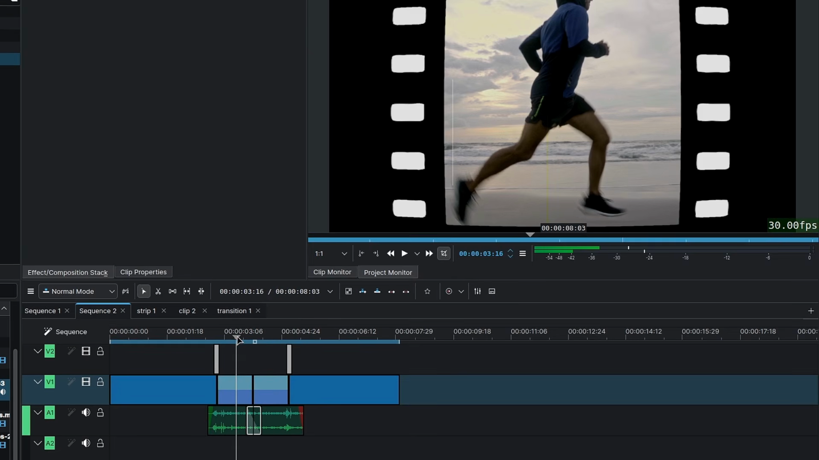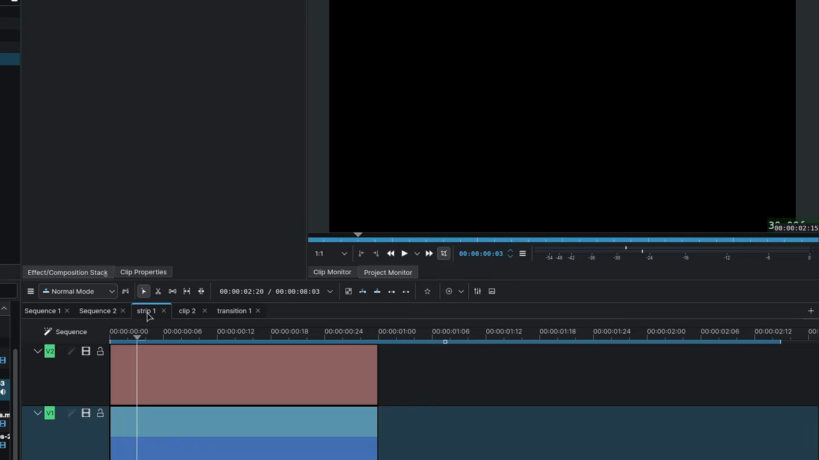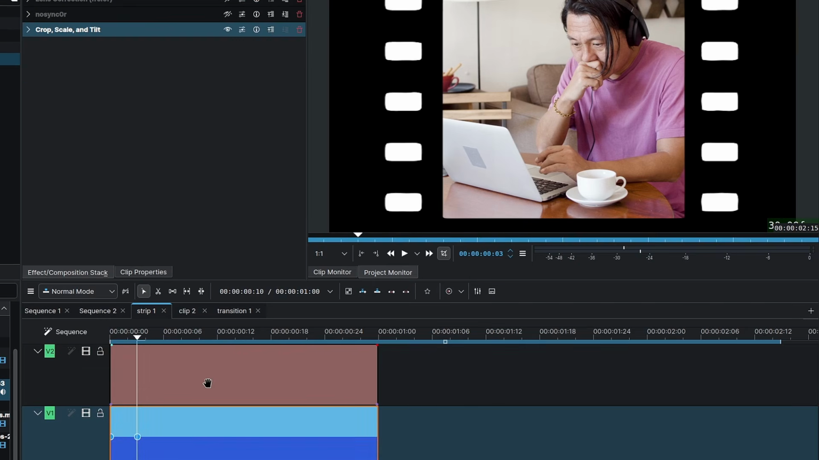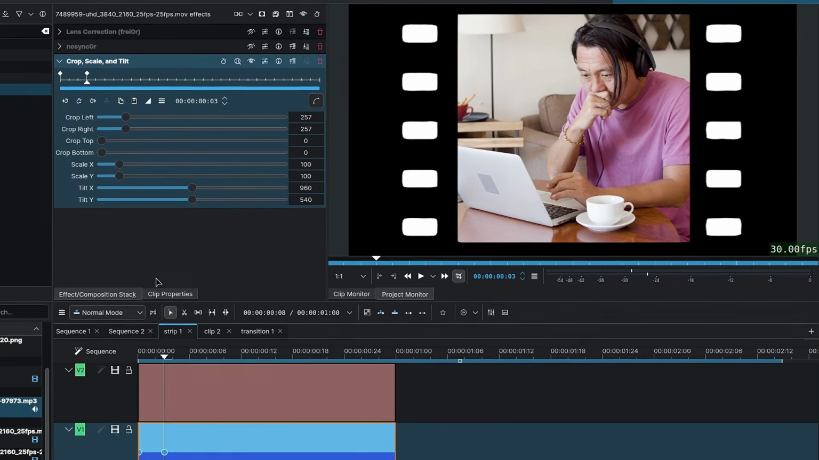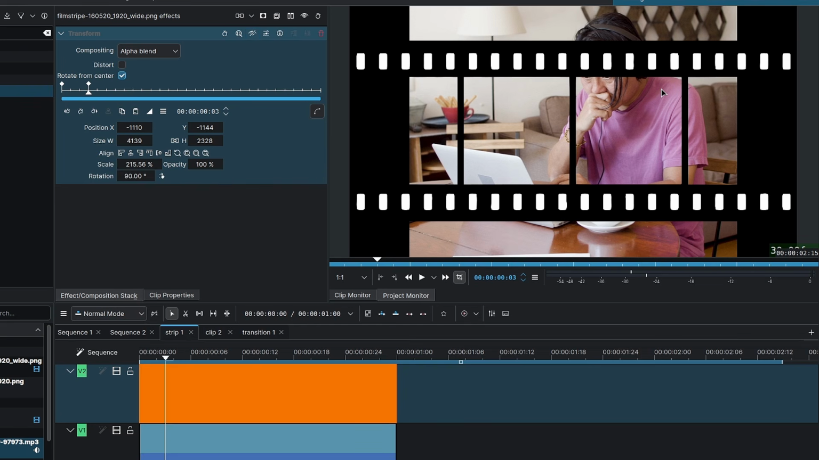Now for the other version, it's basically the same effects, but applied to this sequence over here where we have our film strip and our video clip. To do this, let's start with the film strip first. So I'll turn off the transform. And this is our film strip. This is a PNG image of a film strip.